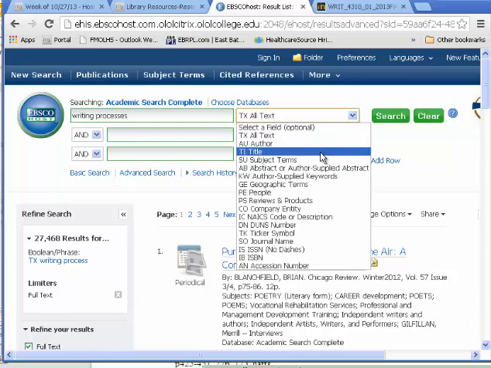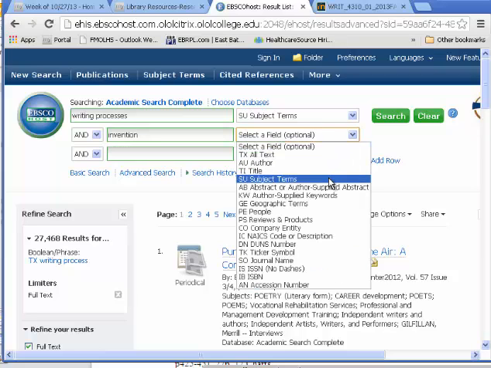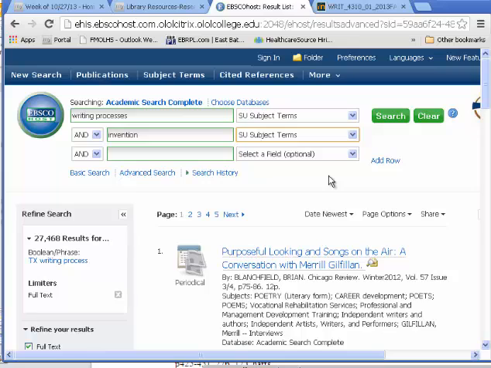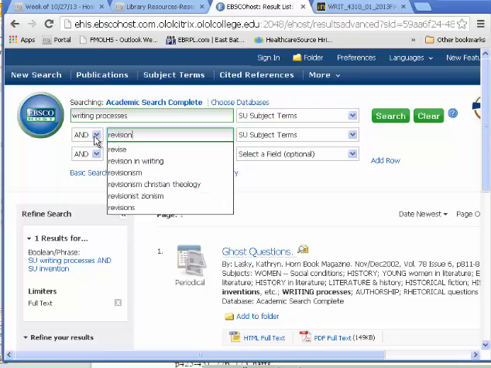Again, you may have to figure out what's the official subject term for your topic, or there may be a few related terms you could search by. You can combine subject terms. Pre-writing activities are often called invention, and I can see if that's a subject term, and I can look for articles that talk about writing processes and specifically focus on invention. I don't know what I'm going to get here. I got one. But that's not, it's talking about inventions in a different way. So let me try revision. That might be more likely.